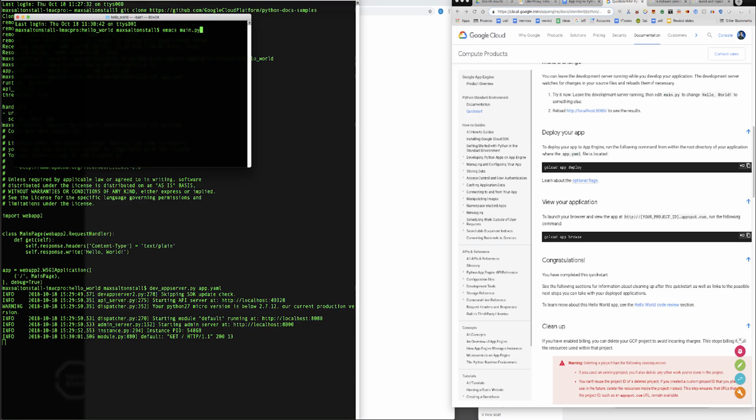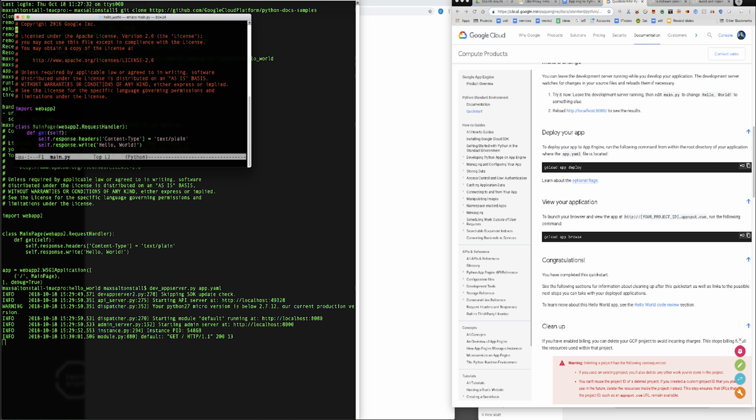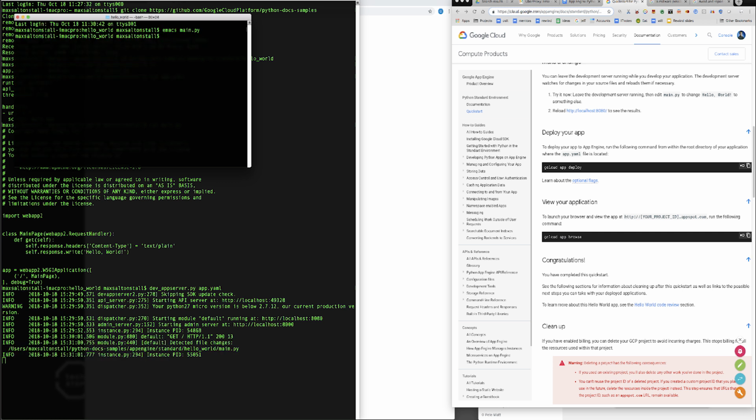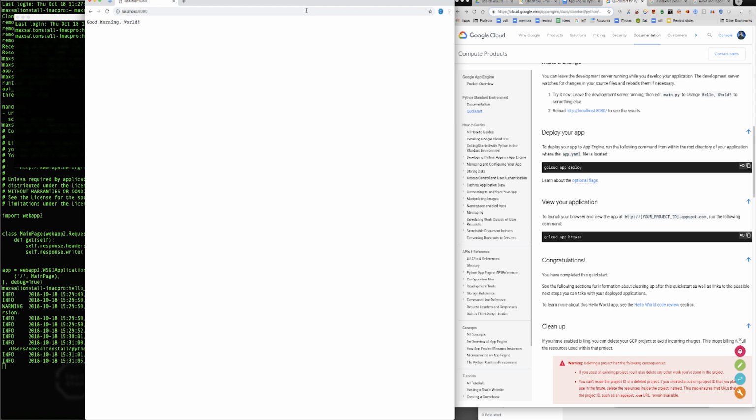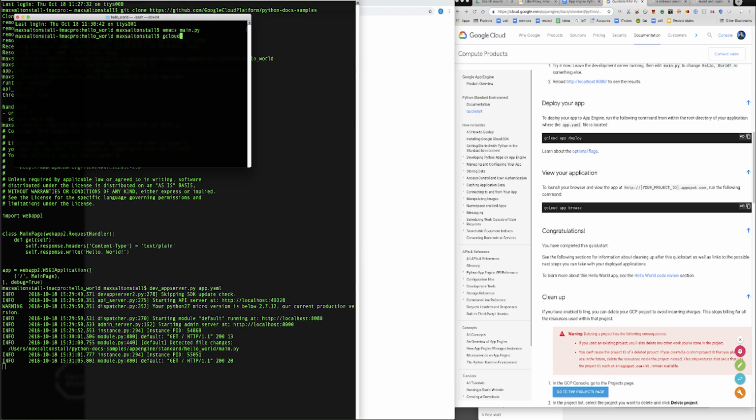Now you can leave the development server running and make changes that will be automatically detected. The server will reload automatically after I make any code changes. Let's change the text in main.py and watch. Good morning. To deploy the App Engine, run gcloud app deploy.